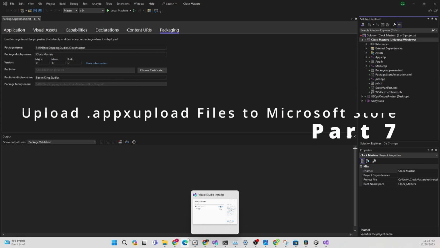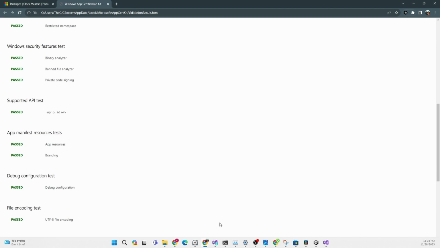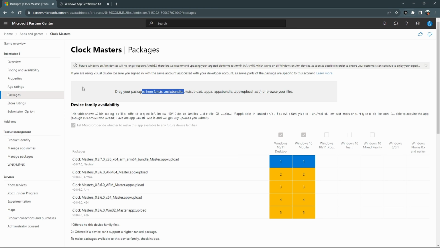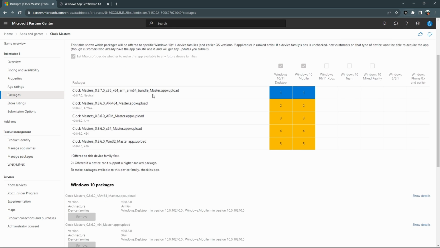And so after that's working correctly, you can bring up your packages section again in your submission and just drag them over, and then you'll be good to go.